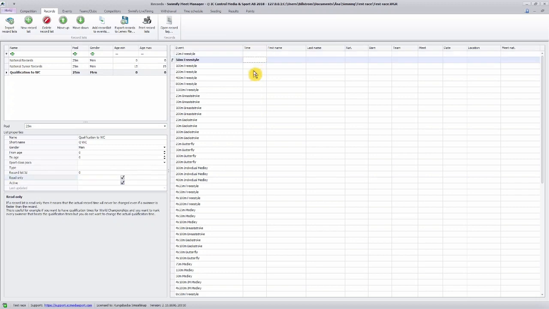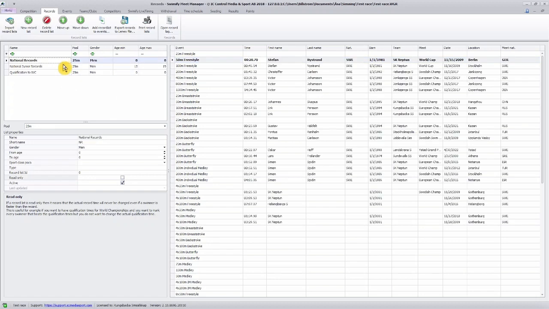And we take it for 50-meter freestyle, 35-15, for example. Now we have 3 lists. We have the national records, we have the junior records, and we have the qualifications to the World Cup.